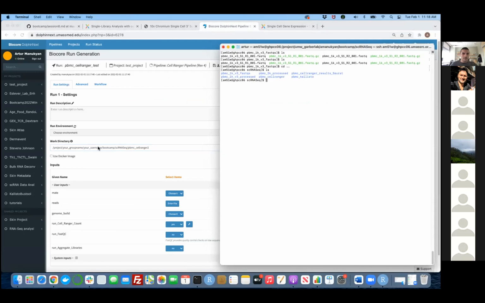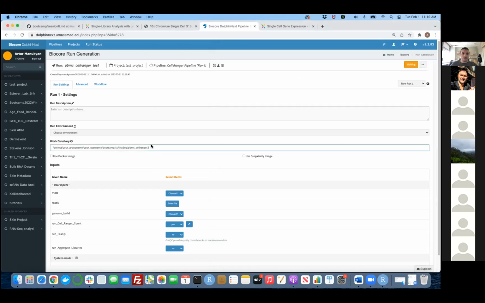So the link over here should be the same as the link over here, right? We are working under your group name, your username, bootcamp, and scRNA-seq. So you can open a directory for this specific run under this path and give it any name. I actually have a directory called PBMC Cell Ranger, but I'm just going to create Cell Ranger 2. So in this case, it's really easy.